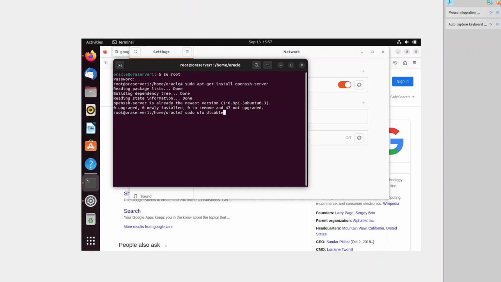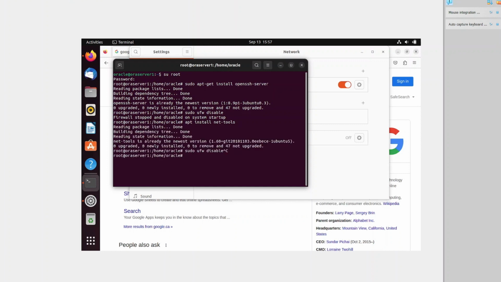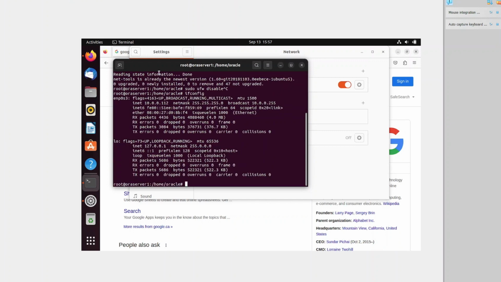The next step is to disable the firewall, which is sudo ufw disable, right? Once you do that, it stops the firewall. And the next application you want to install is net-tools. This allows you to run the ifconfig command, right? When you install net-tools, you can type ifconfig and you should be able to see the IP your computer is now using.